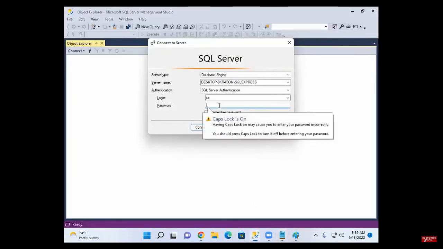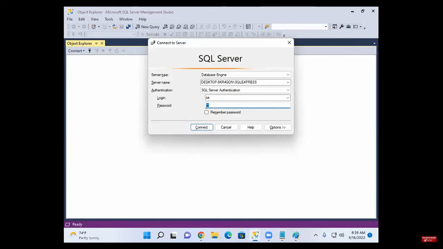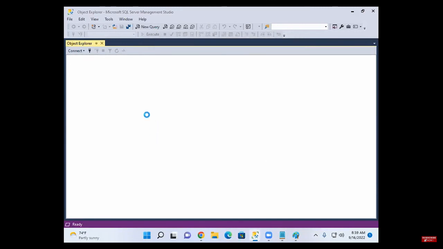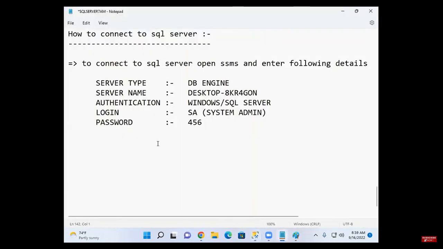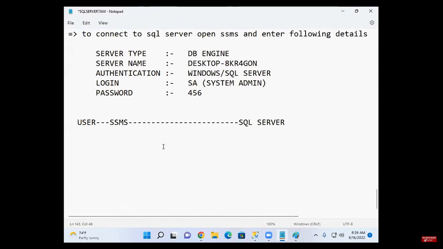Connect. 456. Click connect. So we are connected to SQL Server. A connection is established between the user and SQL Server. That means the user, using SSMS, is connected to SQL Server. A connection is established.